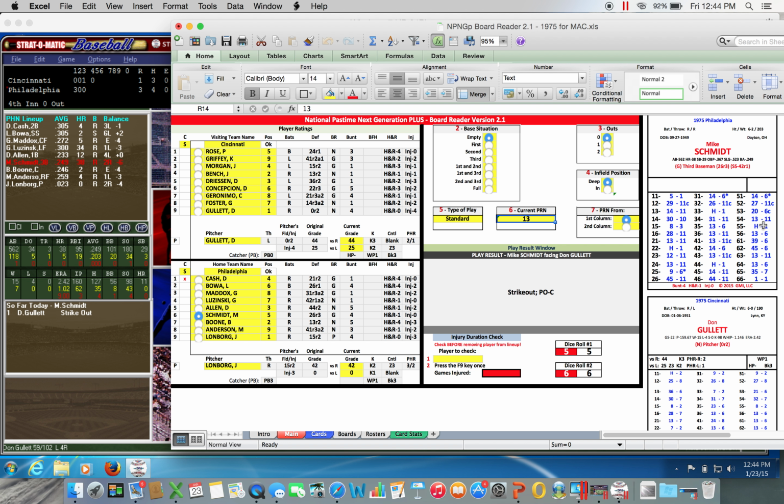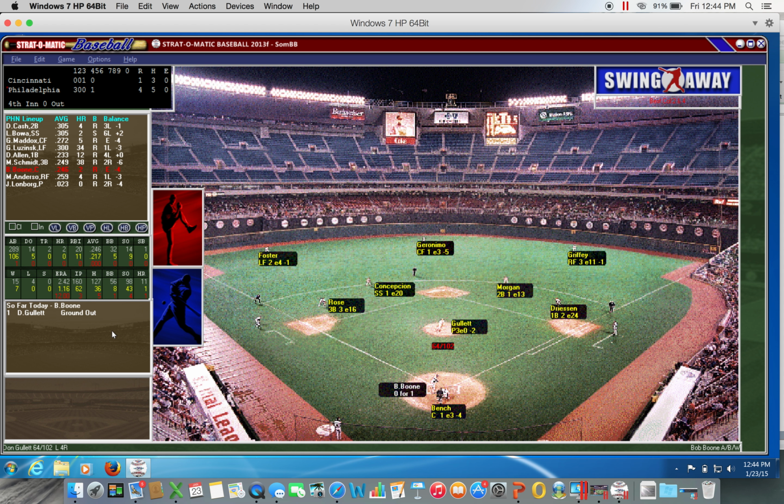55 is an H. Very few players have an H on 55, but Schmidt does. 55, H, 66, 1. So this could be out of here. We do second column. 1, it's gone. Home run. That's the first home run Don Gullett has given up all season. That makes it a 4-1 game on the Schmidt homer.